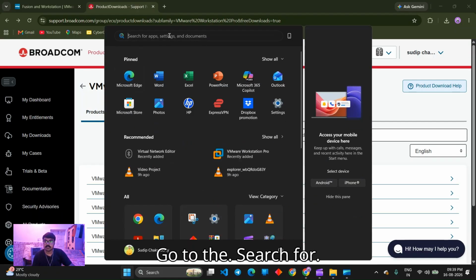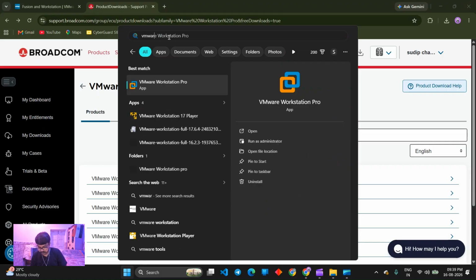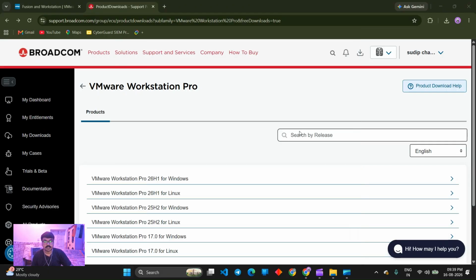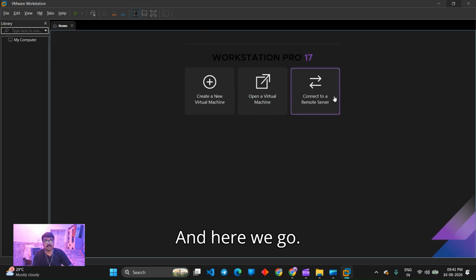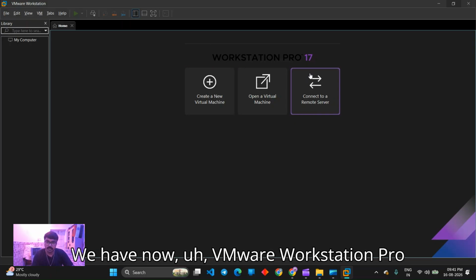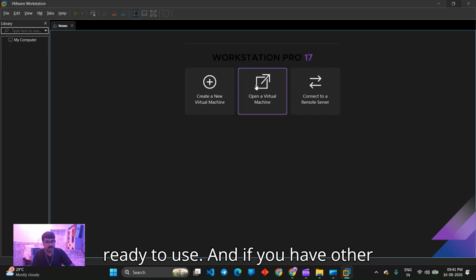Go to the search bar and search for VMware. Click open, and here we go. We now have VMware Workstation Pro installed successfully and it is ready to use.